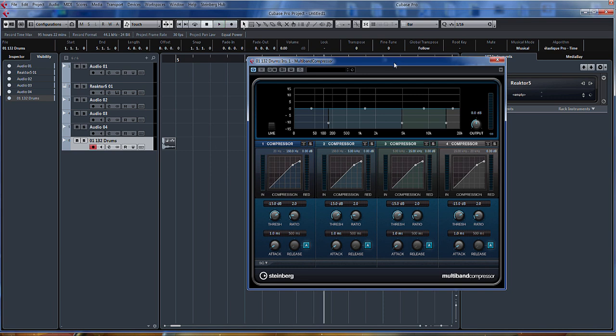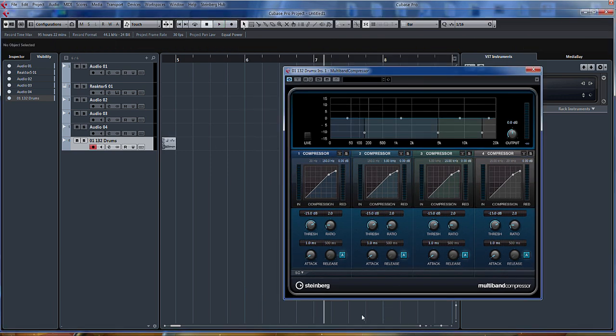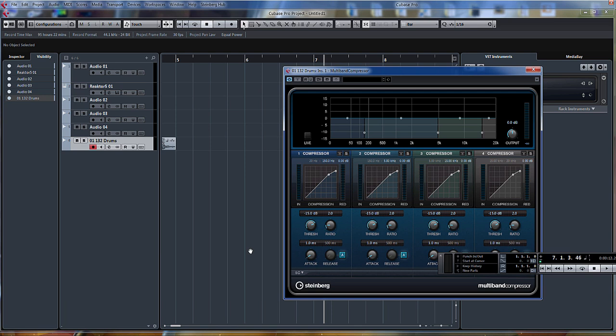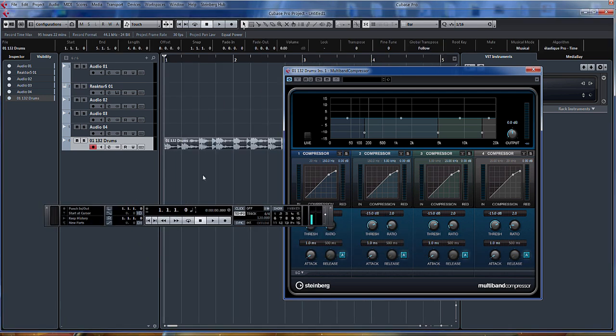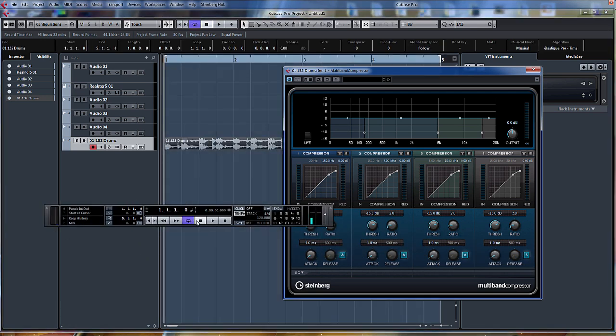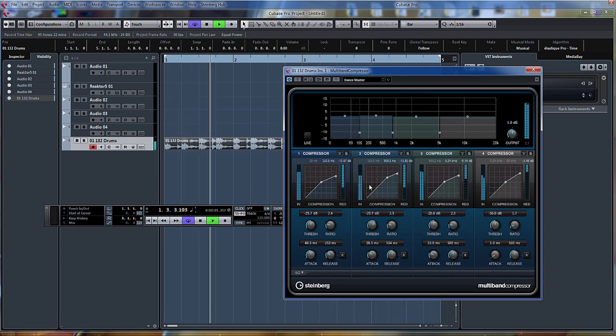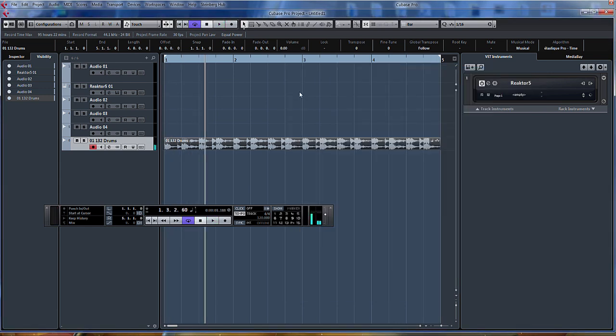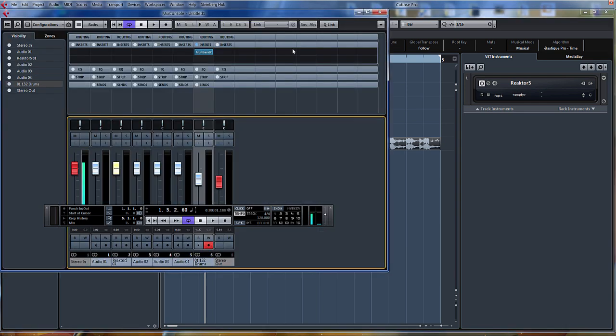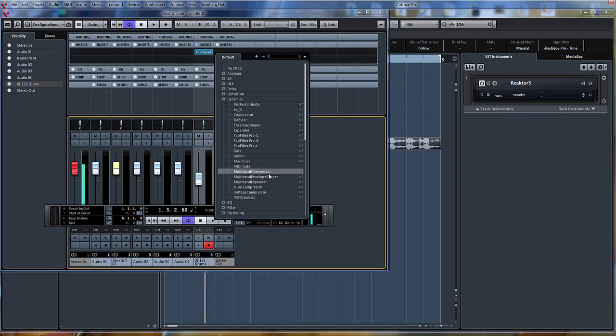Let's just loop that section. Let's go back. F2. Right, let's just loop this round a second. Let's click through a couple of presets. Very nice, you can hear there. Nice to have a multiband compressor within Cubase. Let's have a quick look at the others.